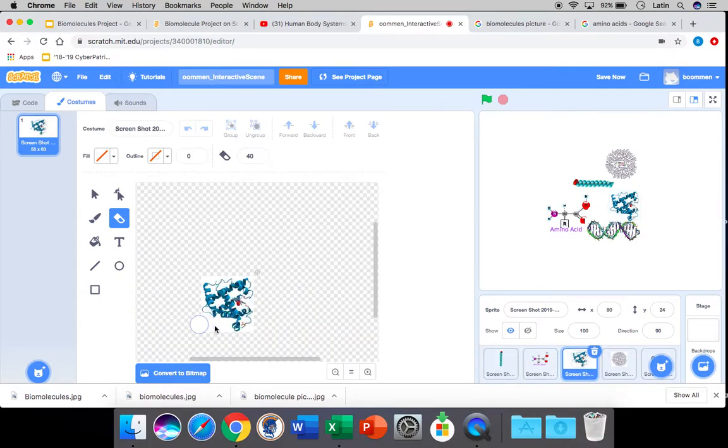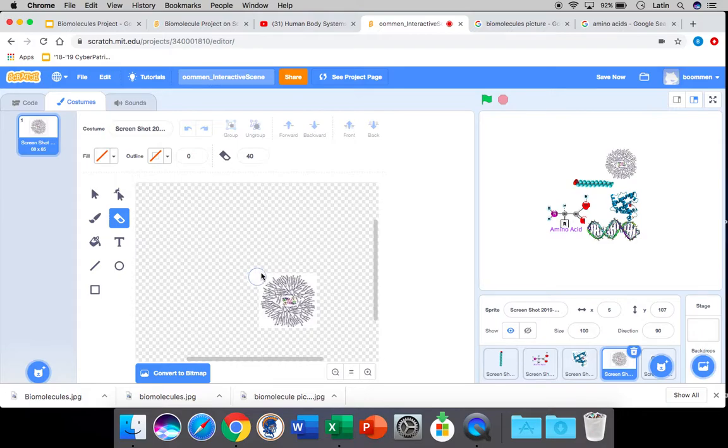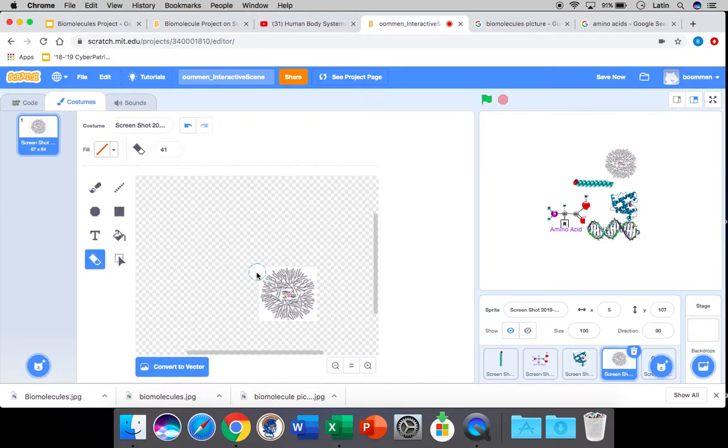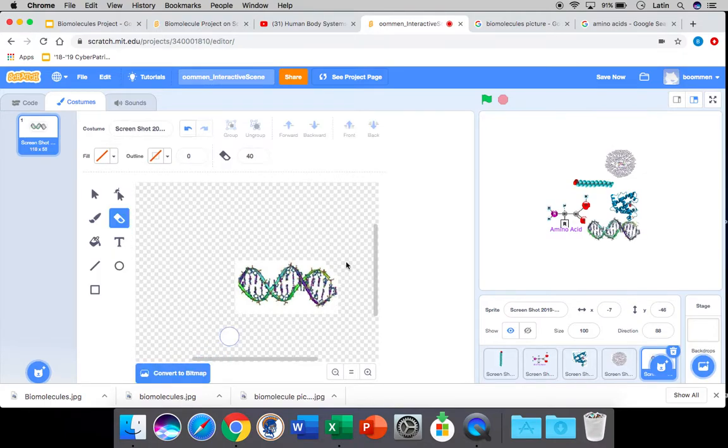I don't have time in this video to go through and clean each one the way that I want it. When you clean it, make sure again that you're in bitmap. If you try to clean it in vector, it won't stay cleaned up. I don't have time to show you all of these cleaned up, but once I do have them cleaned up, the next thing that I want to do is go ahead and rename each one of these things.